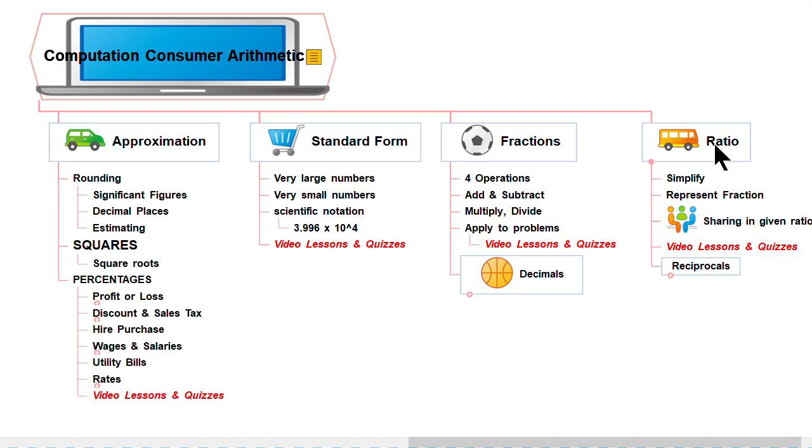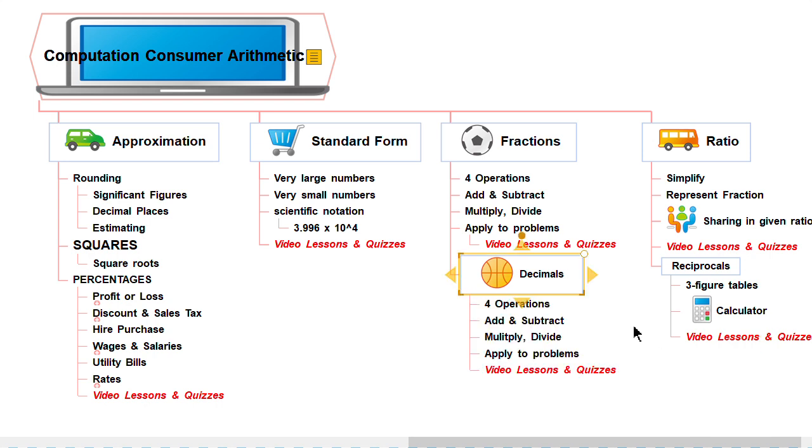You don't have to use my images. You can use any image you want to associate with the topics or key phrases below. Okay, so bear that in mind. Reciprocals, three-figure tables, calculator, decimals, four operations, add and subtract, and so on.